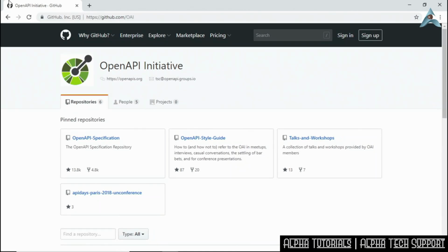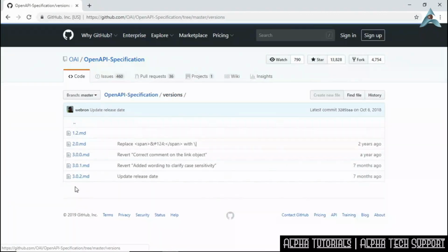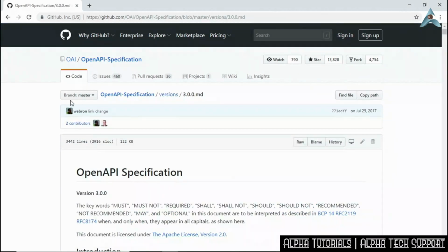So on the OpenAPI Initiative's GitHub page, you're going to find a repository, the OpenAPI Specification repository, that holds the spec. Within the versions section of this repository, you'll find the various versions of the spec that we can take a look at to learn how to build API definitions. We'll take a look at version 3.0.